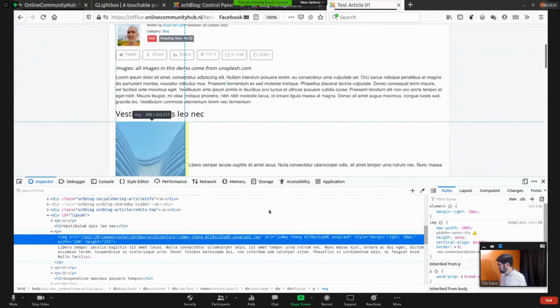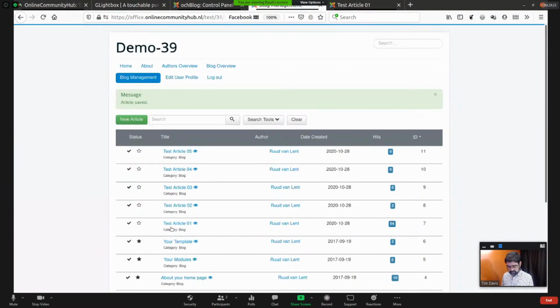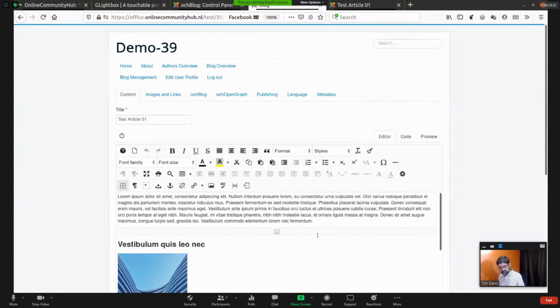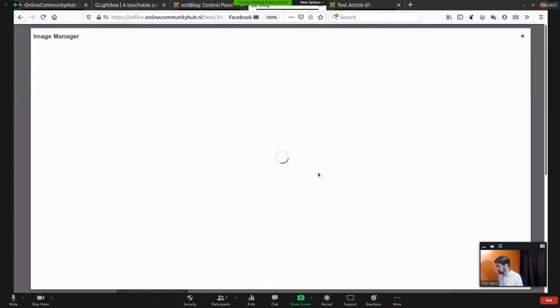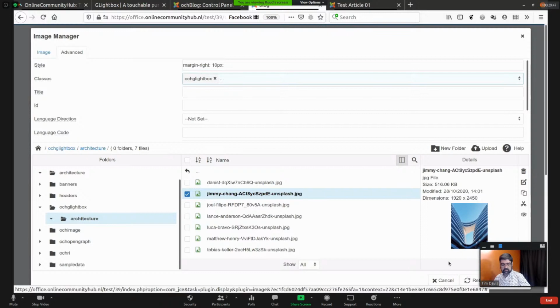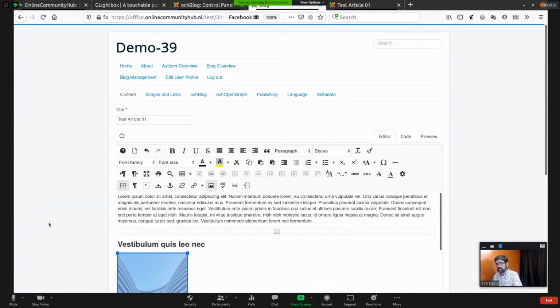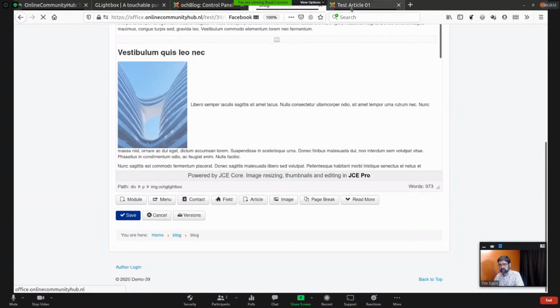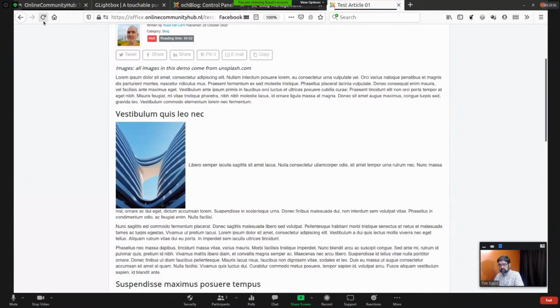Okay, so I just disabled it. Now I'll show you how the Lightbox plugin works, how easy it is. I select the image, and then I add a class name, ochGlightbox. It can be anything, it's configurable. I update it, save the article. Still the same image, but when you hover it now, you see that it's zoomable.